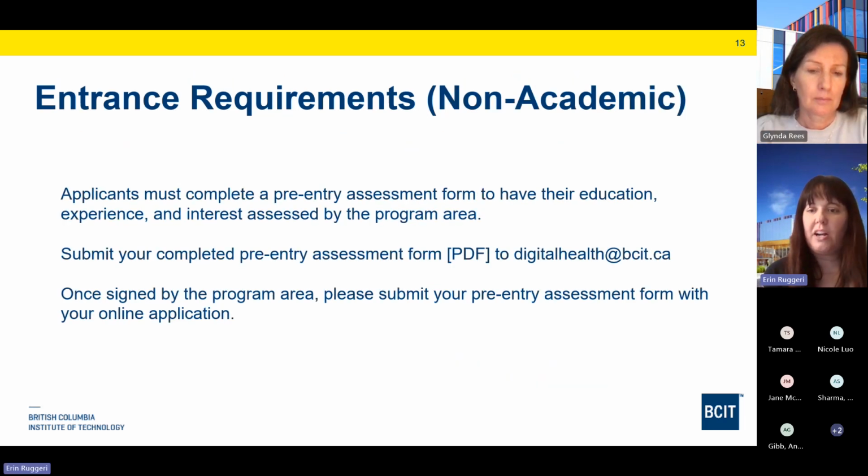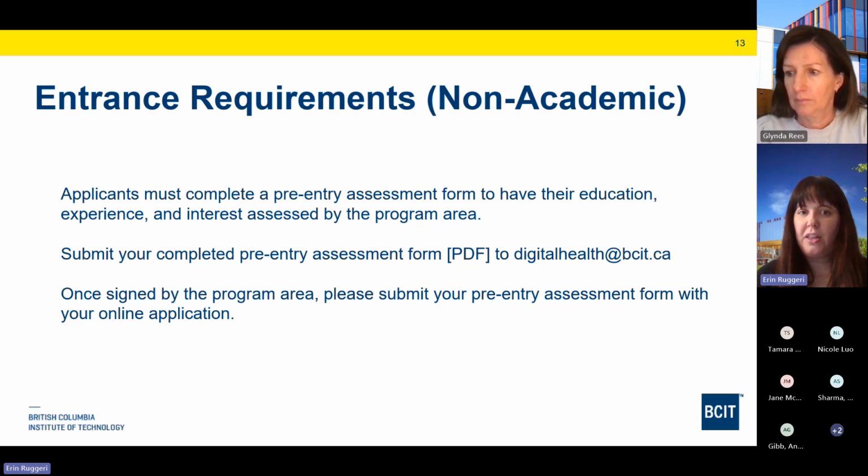And we also require that our applicants complete a pre-entry assessment form. That is on our website, and you can download that form from there, and you fill it out and submit that to digitalhealth@bcit.ca.